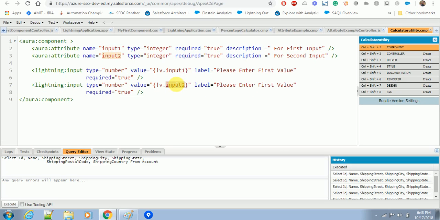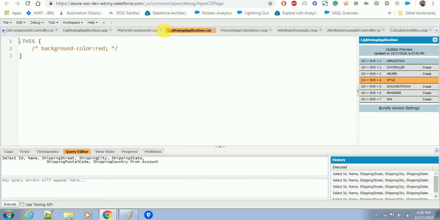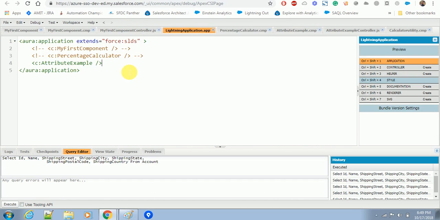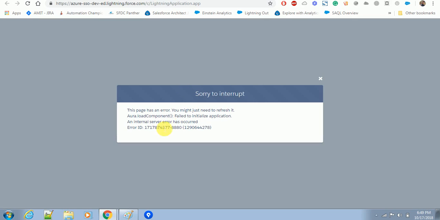It should save. Now if we preview this with the help of our application, we will be able to see the output. It is saying that this page has an error, you need to refresh.